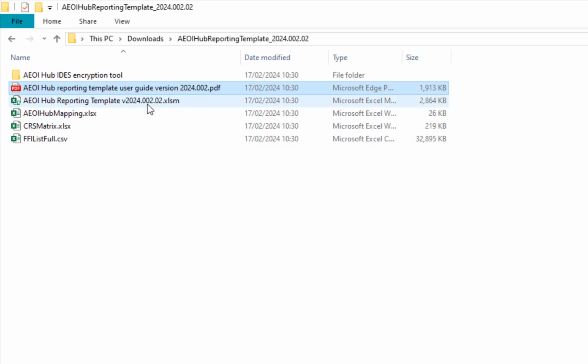The next file we have is the actual AOI Hub reporting template itself, a macro-enabled Excel file. Now this file you can copy and you can rename as much as you like, that's absolutely fine. And we'll see more about that in a moment. The next file, AOI Hub Mapping, is the mapping file.